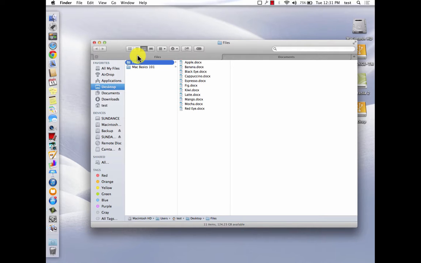But it's important to know that by default, if you're moving something from a folder on your hard drive to another place on your hard drive, it's going to move it, not copy it. If you want to copy it, because let's say you have an archive folder and you want to put these over here, you have to hold down the Option key.